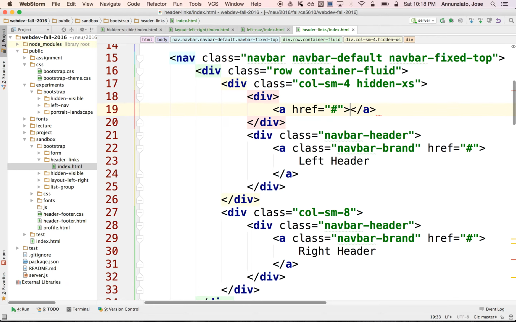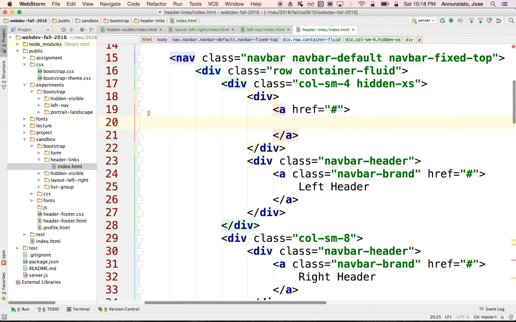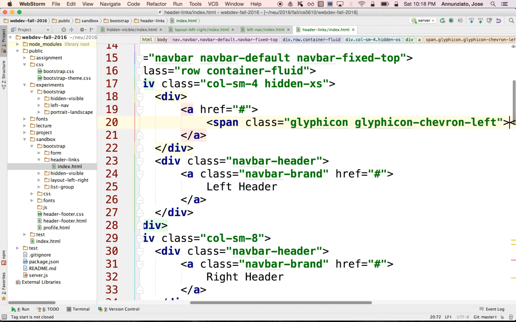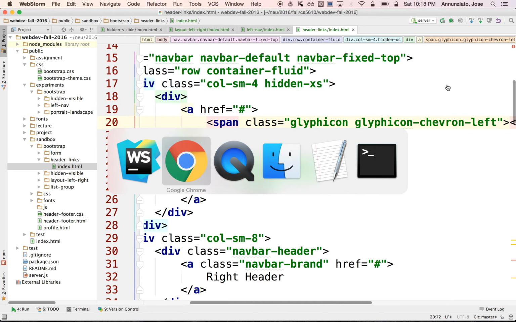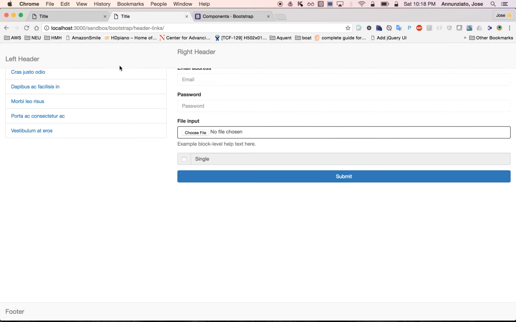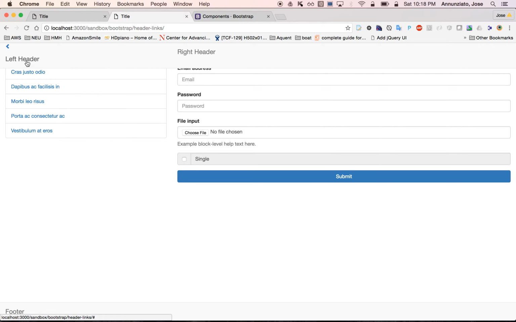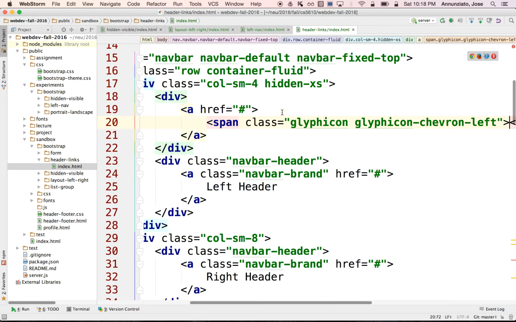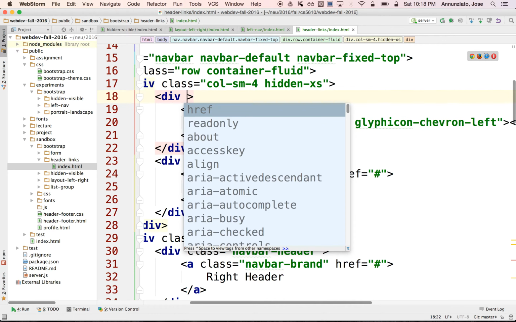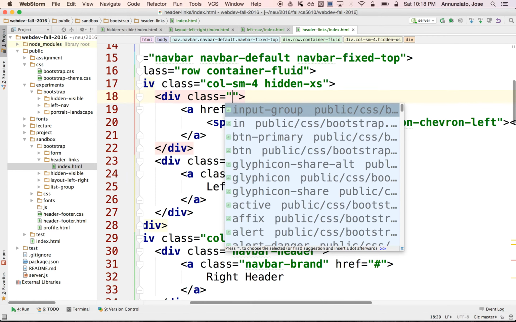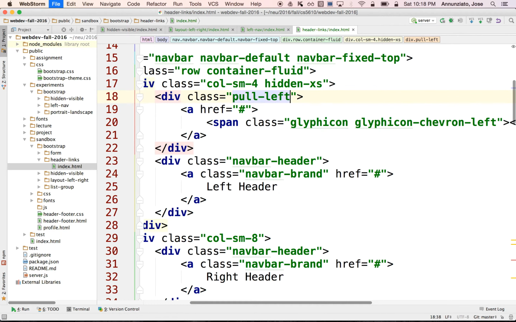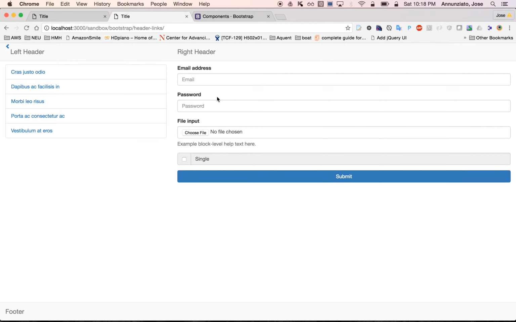Right now, we're not going to refer to any particular page. We're not going to actually navigate anywhere just yet. And in the span, we're going to use that class to display that left button. So let's refresh that. There it is. It's almost what we want. What we need to do also is to make sure that this pulls all the way to the left. So we'll say class, we're going to pull to the left hand side. Okay, there it is. All right, so it's almost what we want.